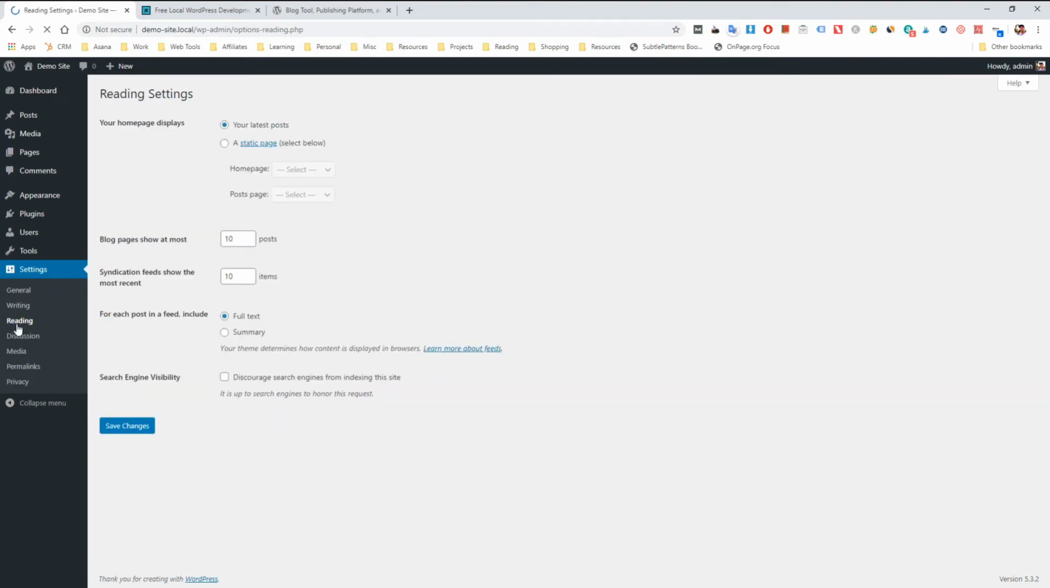If we go to reading, here you'll see we can assign whether the home page just shows a list of the latest blog posts in reverse chronological order, or whether we assign a static page and choose a home page like home and then a blog post page, like something else.